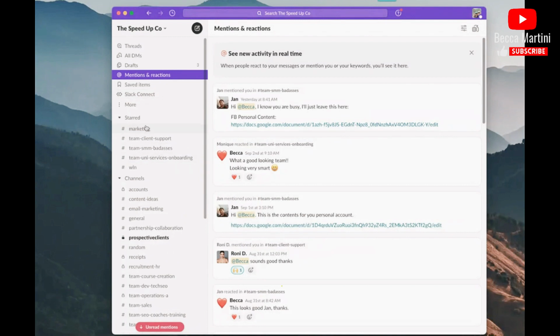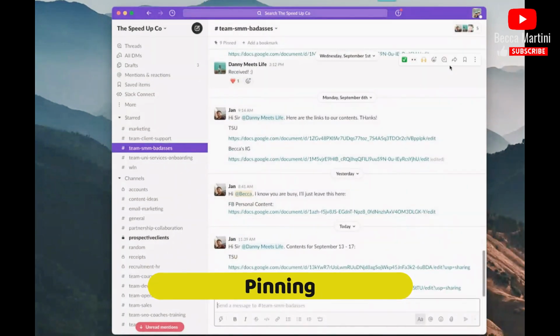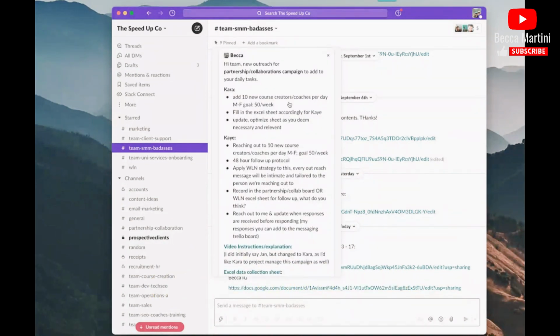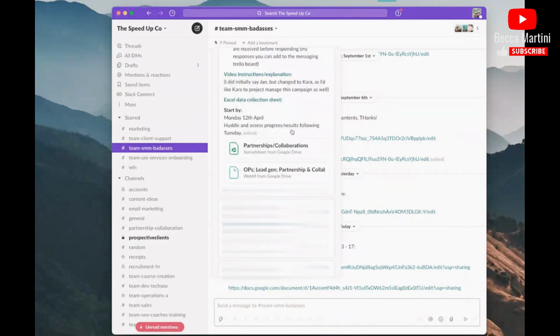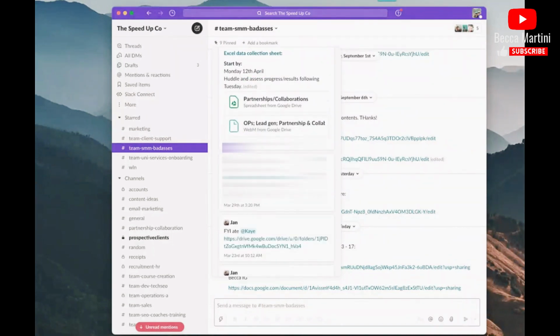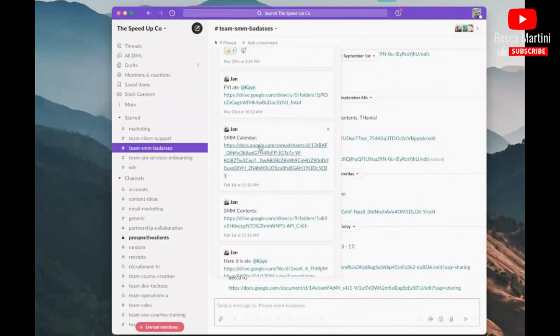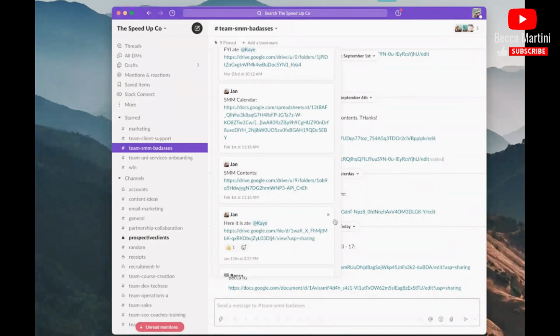What I also love is pinning. So again, if you come into our social media channel, you can see there's 9 pinned here. This is a partnership and collaboration campaign that we had that got pinned because there's a couple of important documents there. There's, okay, make sure that's blurred out. There's my password for Facebook that's shared, social media manager calendar, or social media marketing calendar, sorry. So that's there, contents there.